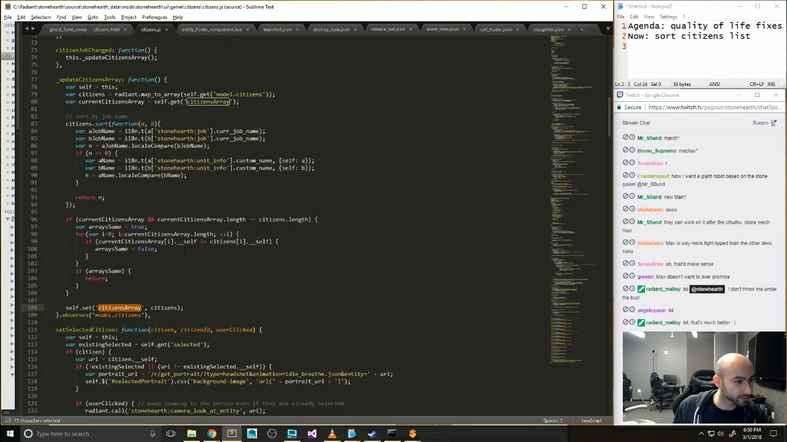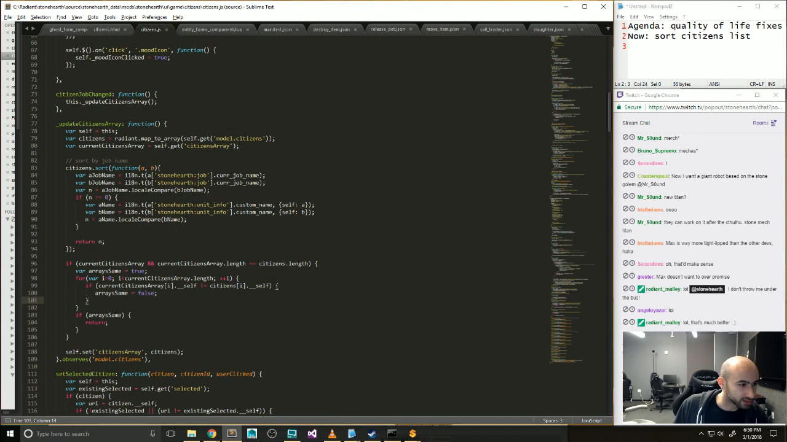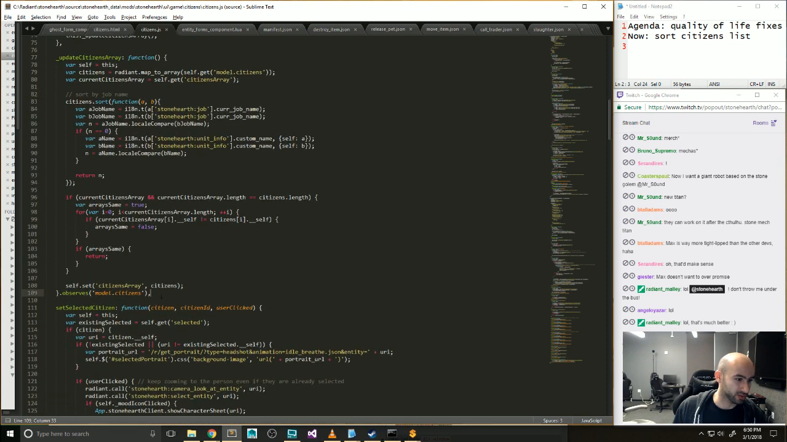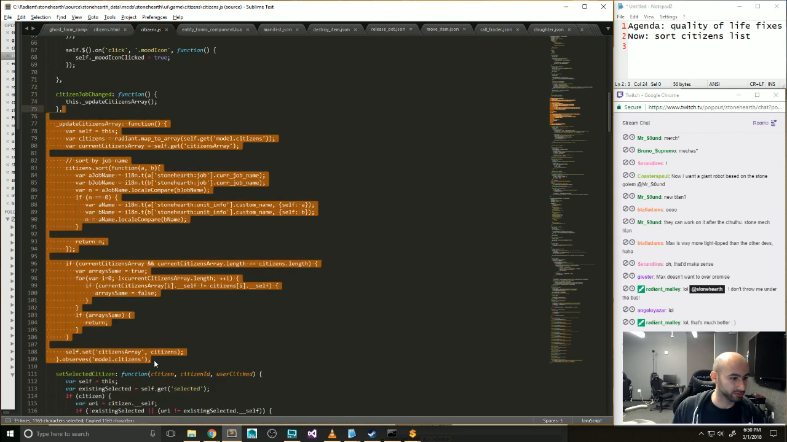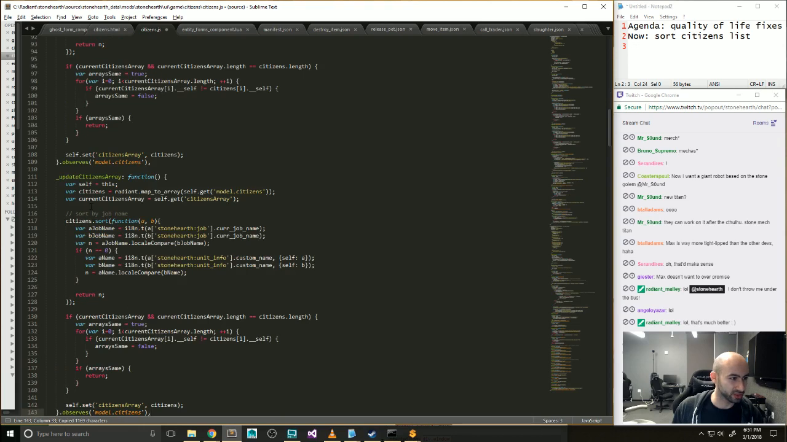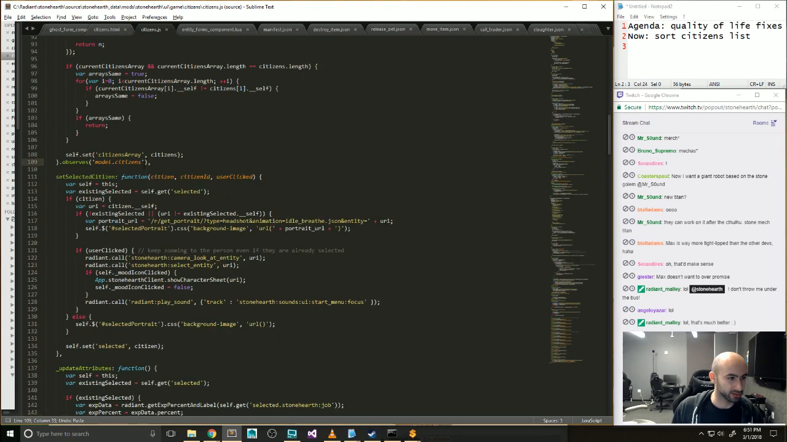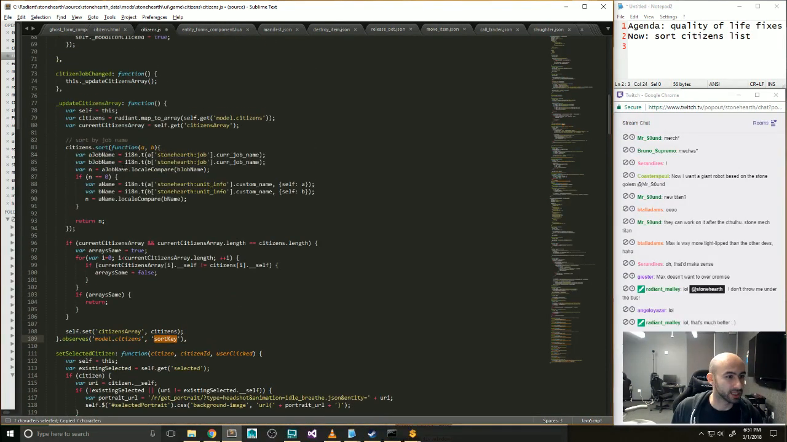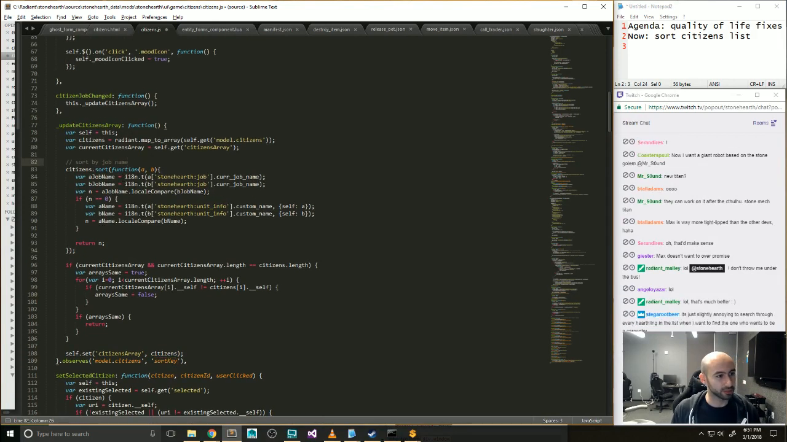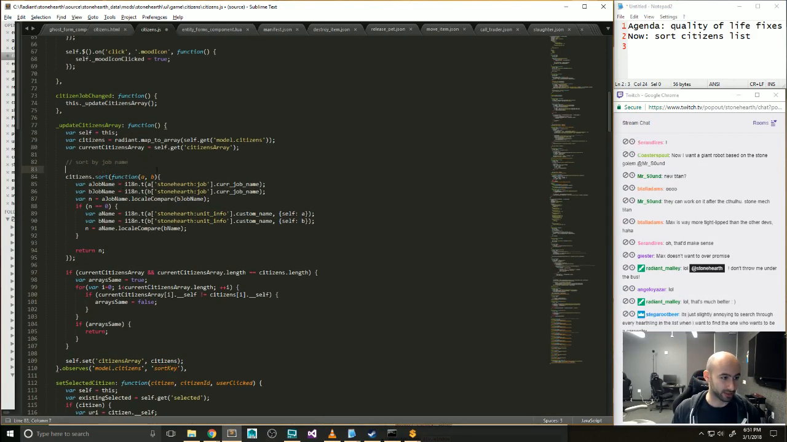So right here. Citizen array length, array same. What is this even doing? Sort by job name. That does not seem super helpful. So we're gonna have a new property, which is actually just gonna observe, which is sort key, and we're gonna set it somewhere or other. It doesn't matter yet, but we will sort based on that.